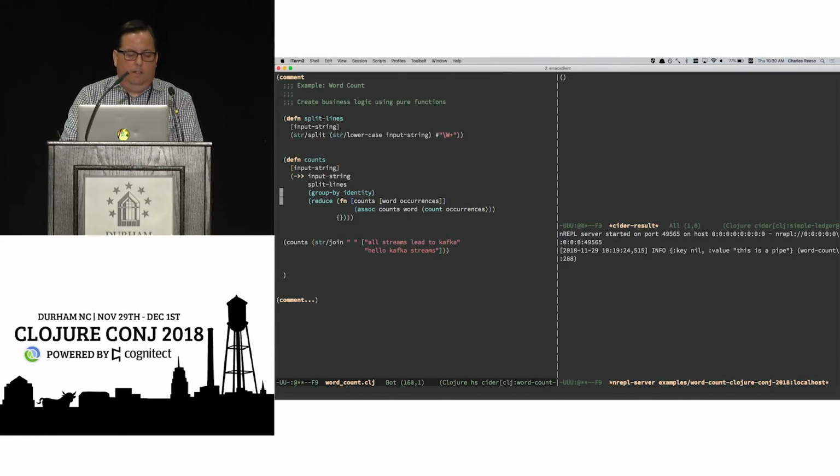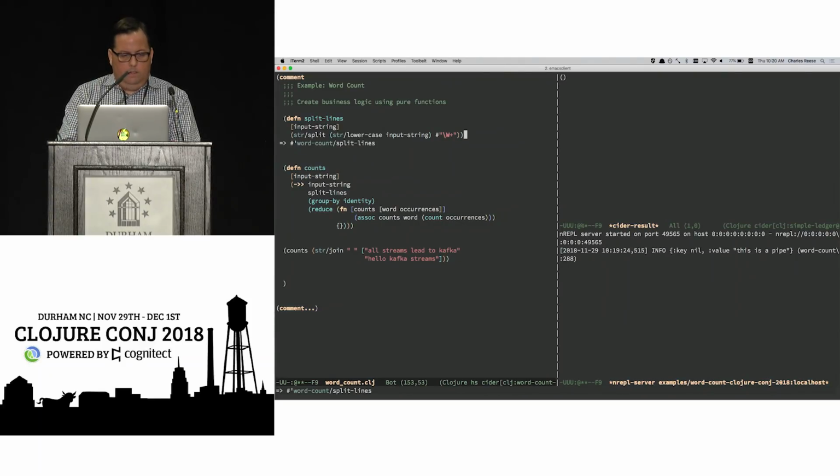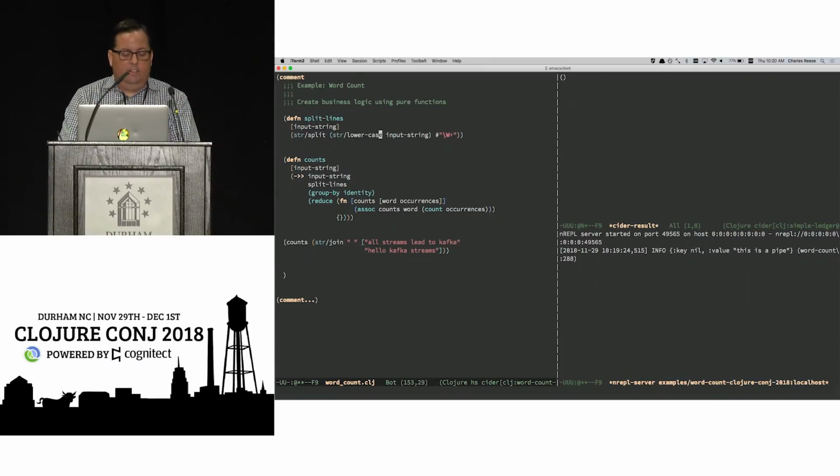Now I want to talk about a little bit, this is actually an important part of our workflow, which is we don't really start with Kafka Streams and Jackdaw. We actually start with pure Clojure functions. So we can do a lot of our prototyping for this word count feature by just writing pure Clojure code. So I'm going to evaluate this. This is a function that just takes an input stream and splits it along the white space.